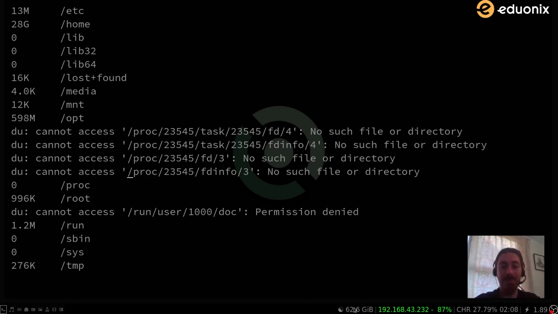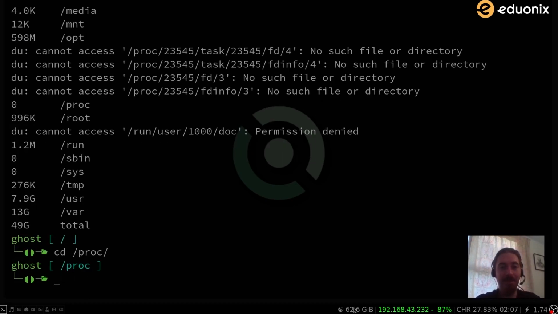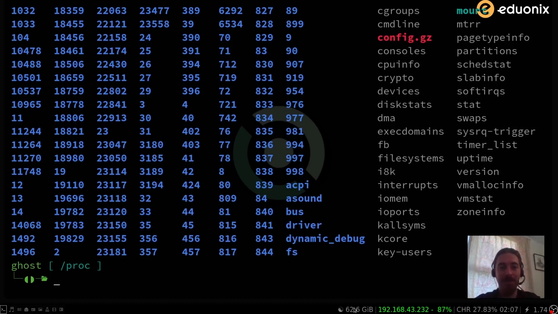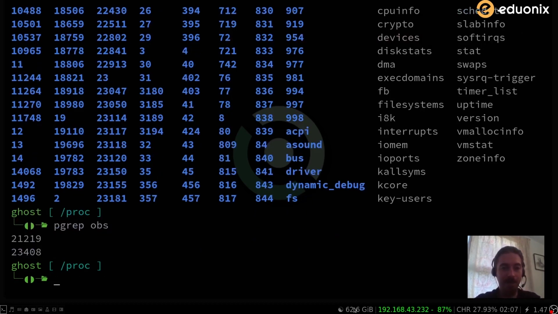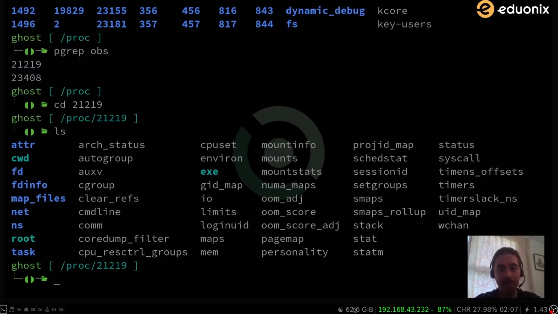Those are not really files. It's just there so we can cd into proc. We'll look at the process IDs. So if we say, let's see, I'm running OBS. So if I say process grep OBS, that's where it is. So we can do change directory into 21219, and we can look at this process as if it were a file.